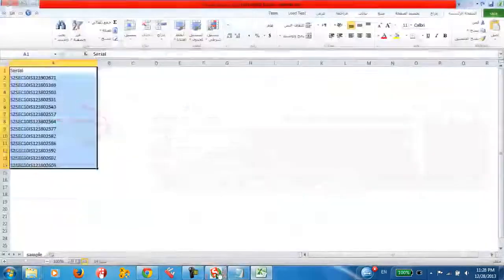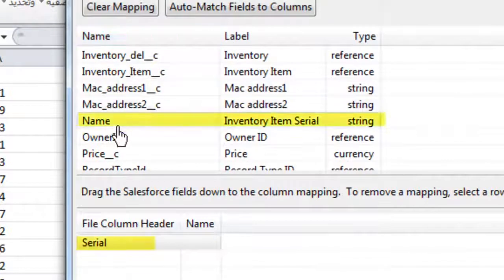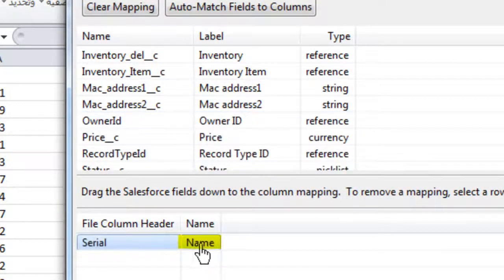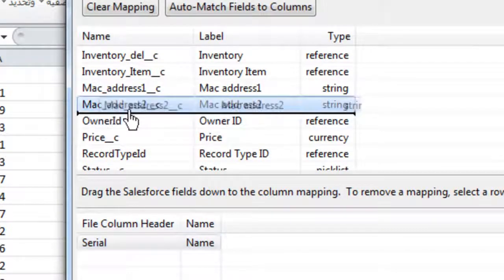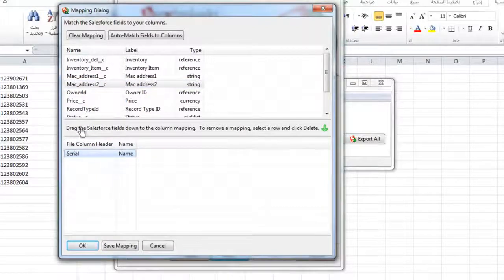So this is what I'm going to do here. I choose serial. I want to map it into Inventory Item Serial, so I just drag and drop. Pick up this row and map it here. So I map serial to name. If you have many columns, you should come and map it here, map it here, map it here. This is how simple it is. So we have this column mapped to this field in Salesforce.